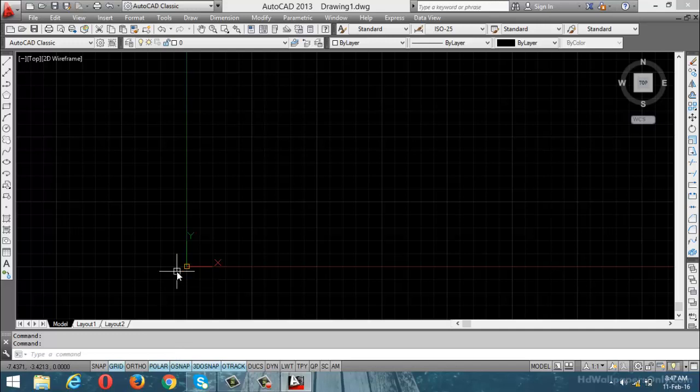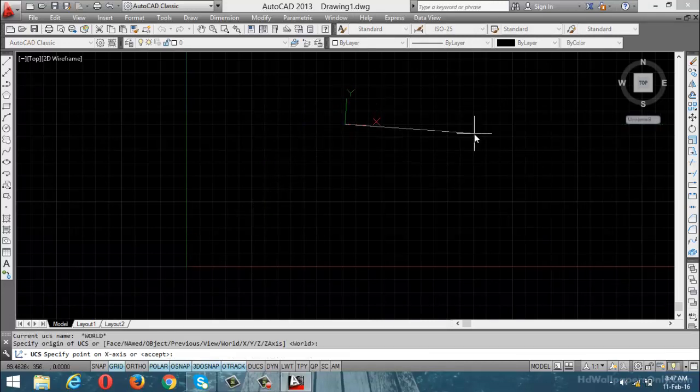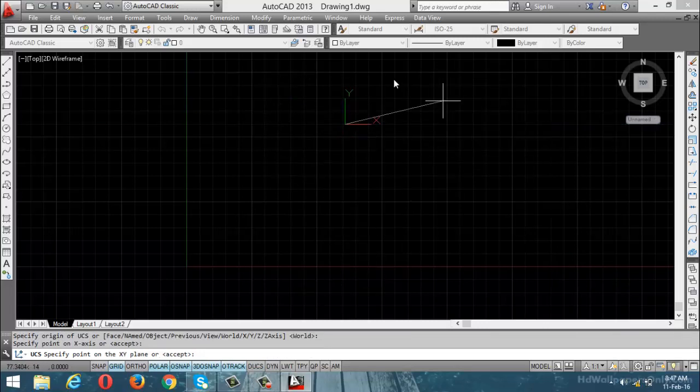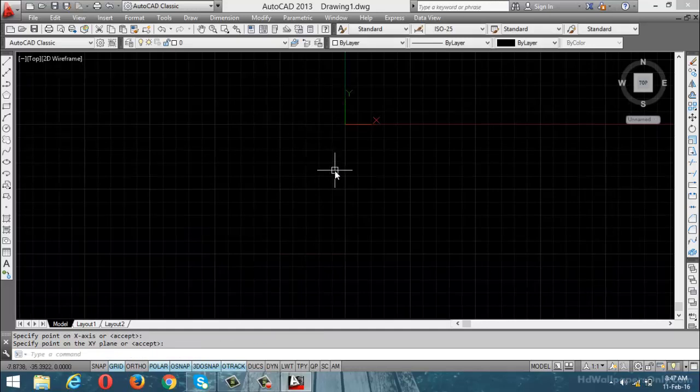Now how to change your coordinate system? I am going to enter the command UCS, enter. Then specify the user defined location, that means the required location. Select the origin point. Then you can specify the x direction, any direction. This is my x direction. Again this is my y direction.